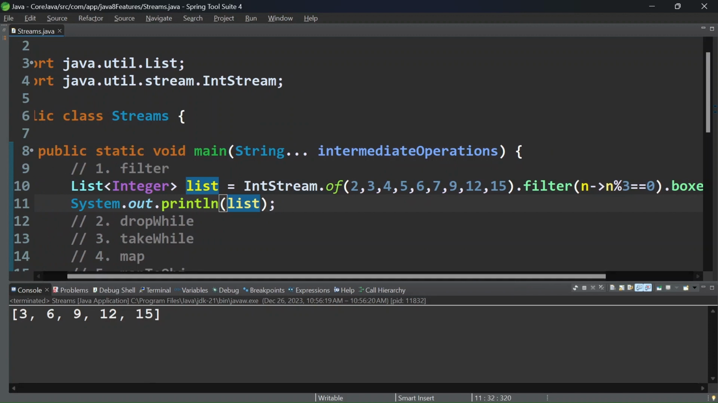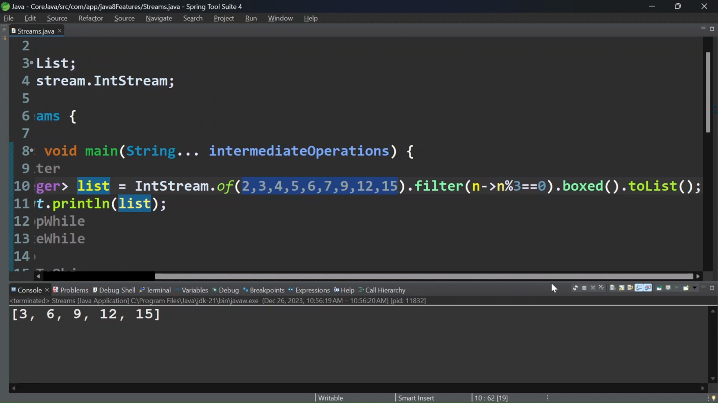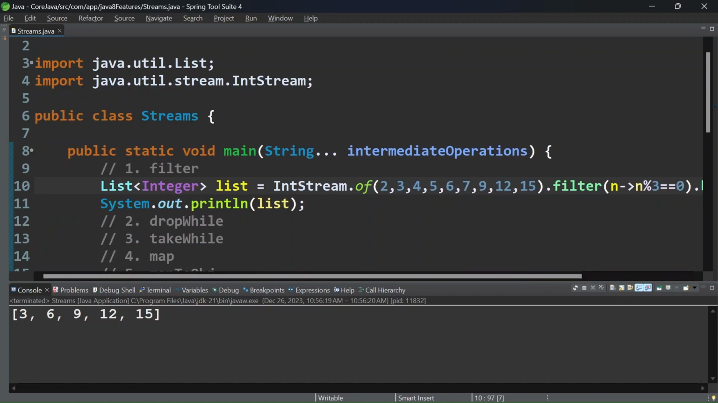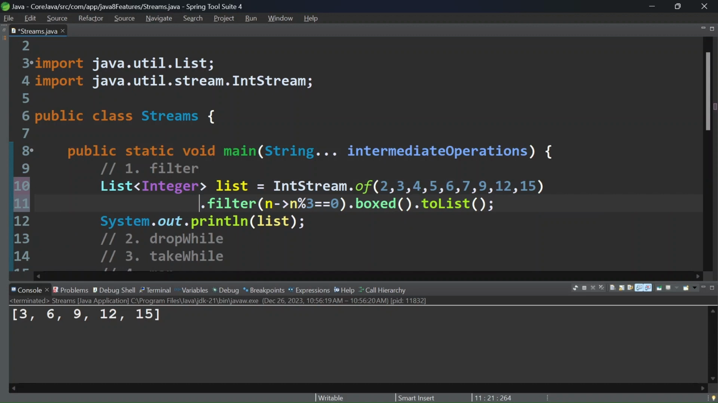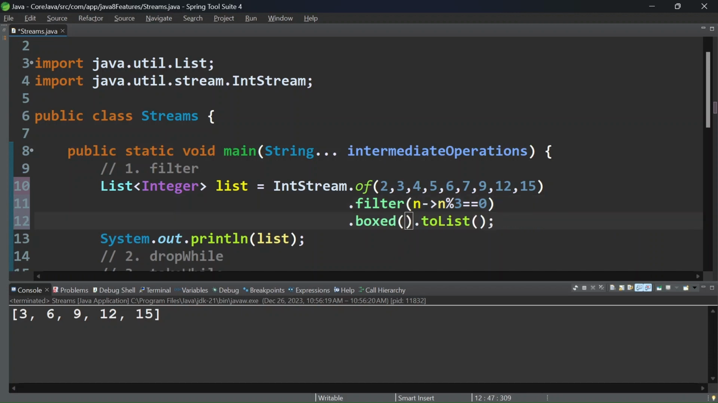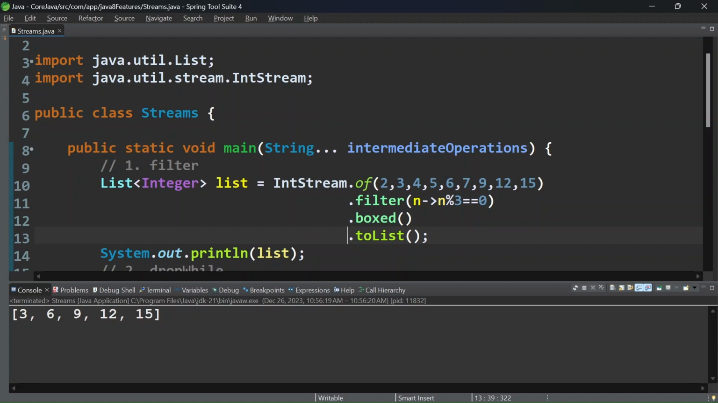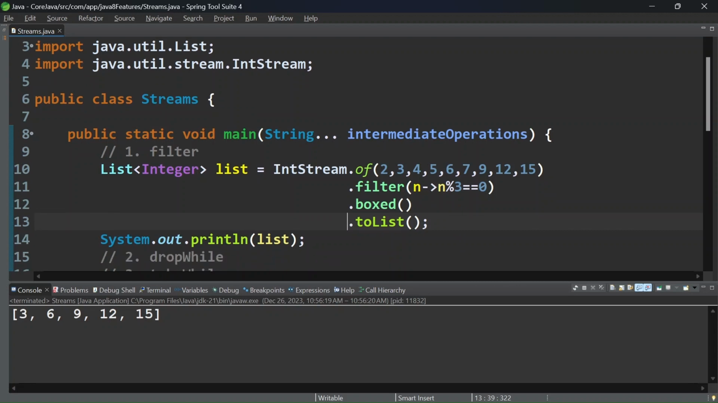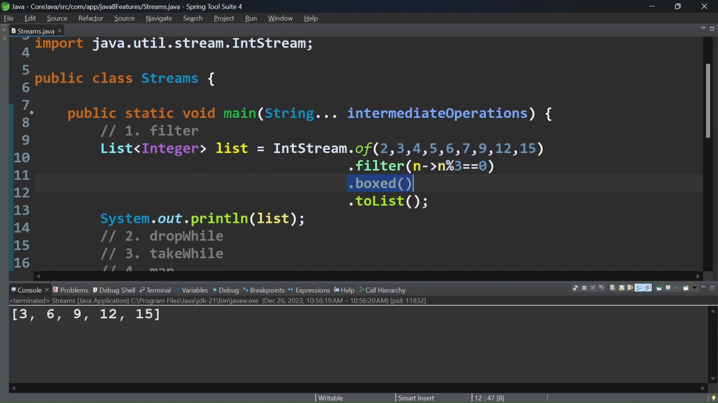Here I am passing the input source as a stream of integers. Among all those integers I am finding all factors of 3. Finally I am converting the primitive values to wrapper objects and collecting them as a list of integers. Let me split it into multiple lines, then it will be more readable. Boxed is also an intermediate operation, which I am using along with filter. To convert primitive values to wrapper objects, we can use this boxed intermediate operation.